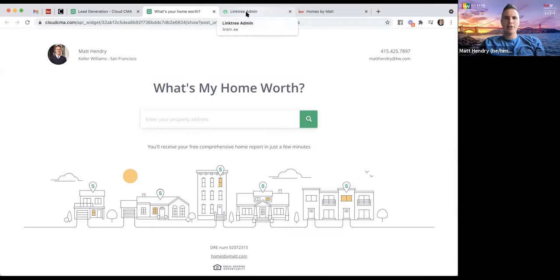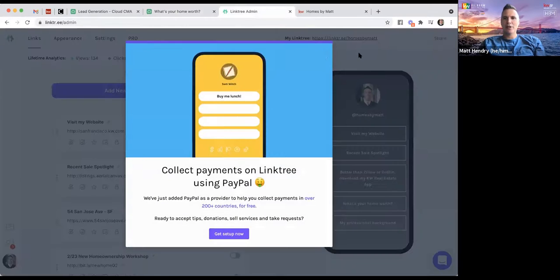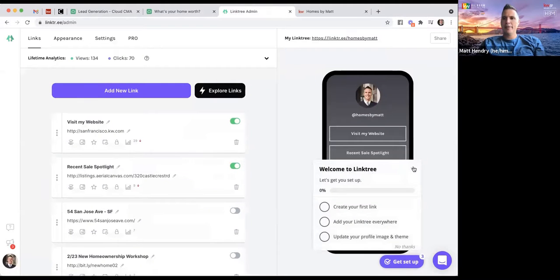For example, has anyone heard of Linktree before? This is not the purpose of this class, but Linktree I use on my Instagram, for example.